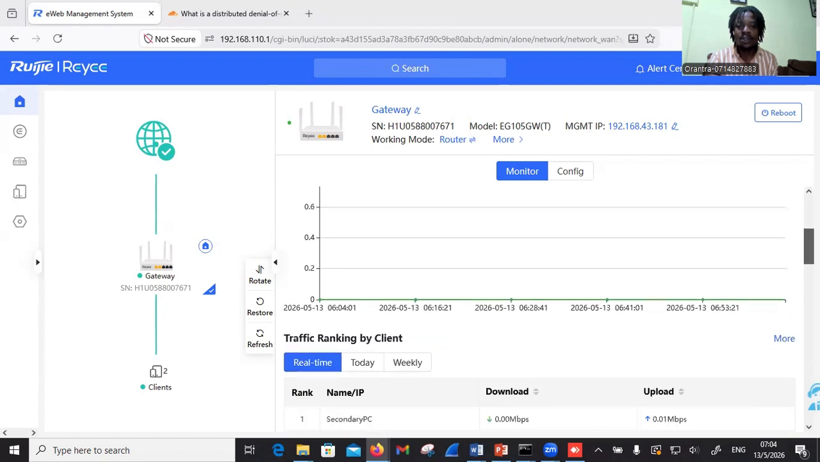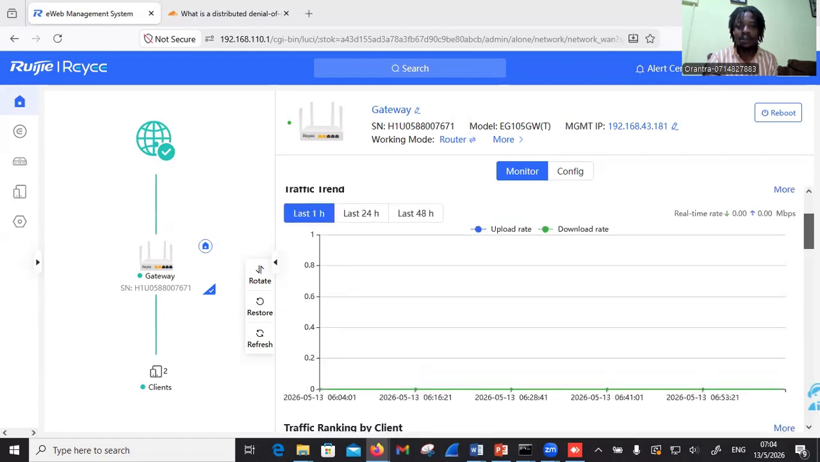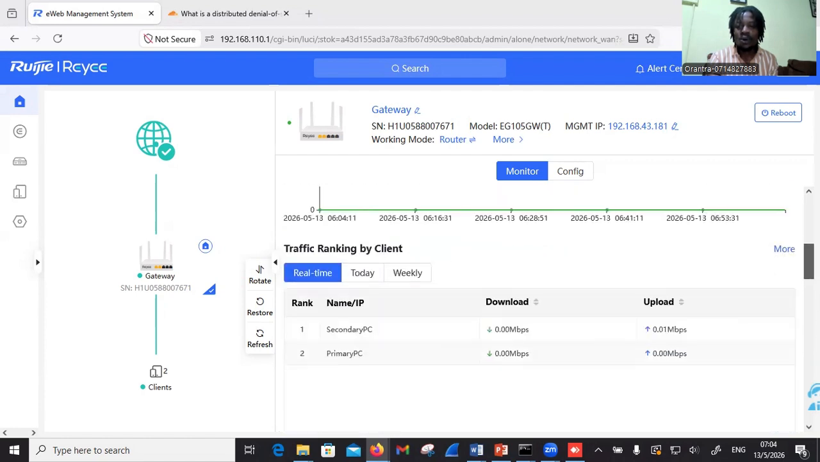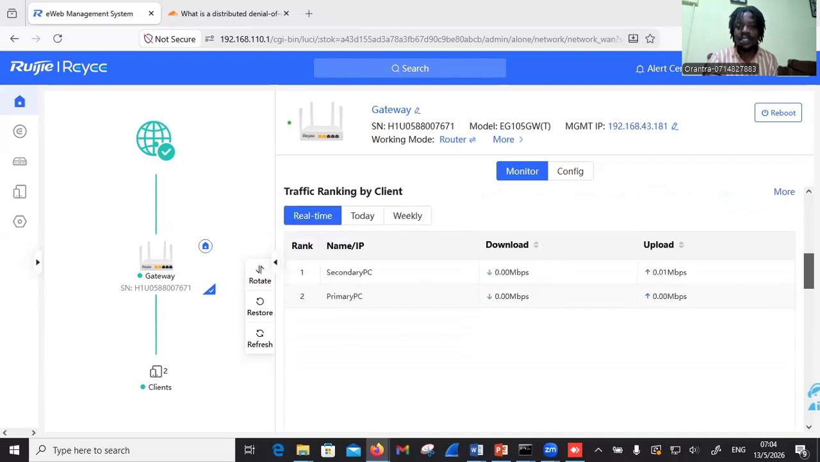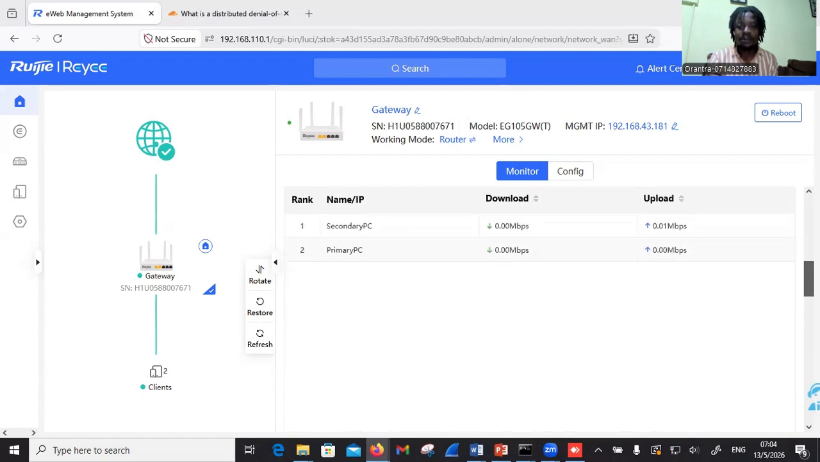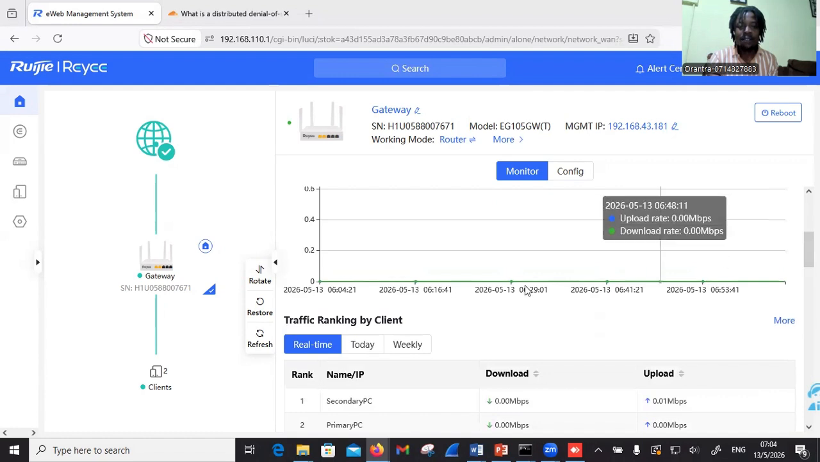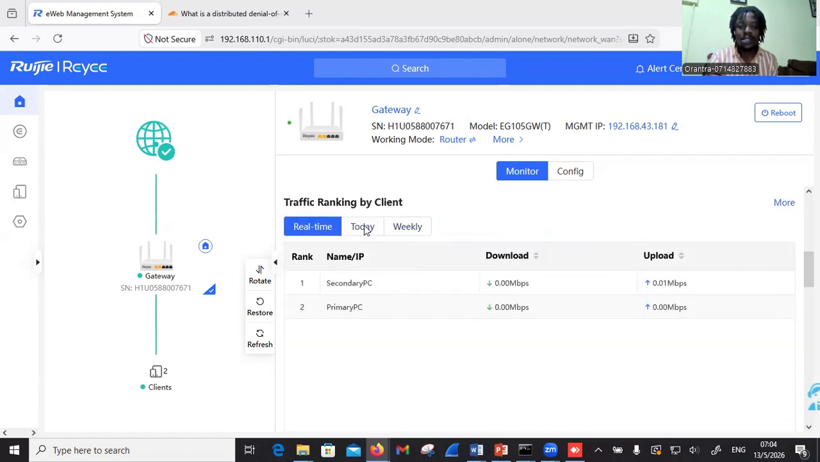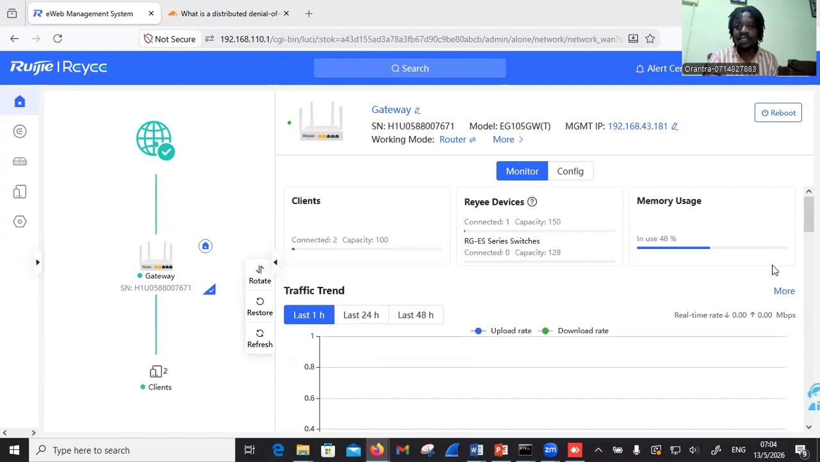To begin with, we have a graph showing bandwidth over time. As we can see, there's nothing at the moment since we have no active connections on our network. We can also see traffic ranking by client. This one allows you to recognize the top talkers on your network. If we come here, we'll see we have 3 PCs connected and how each machine is consuming bandwidth. So let's expand our graphs.